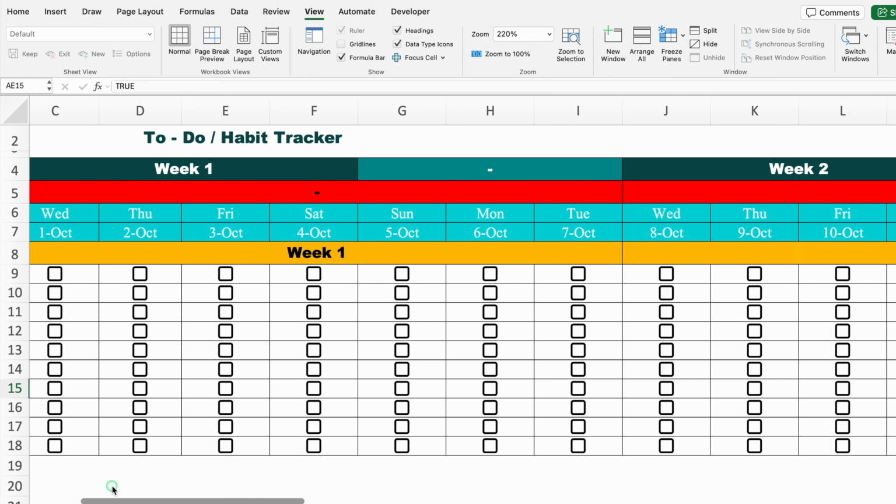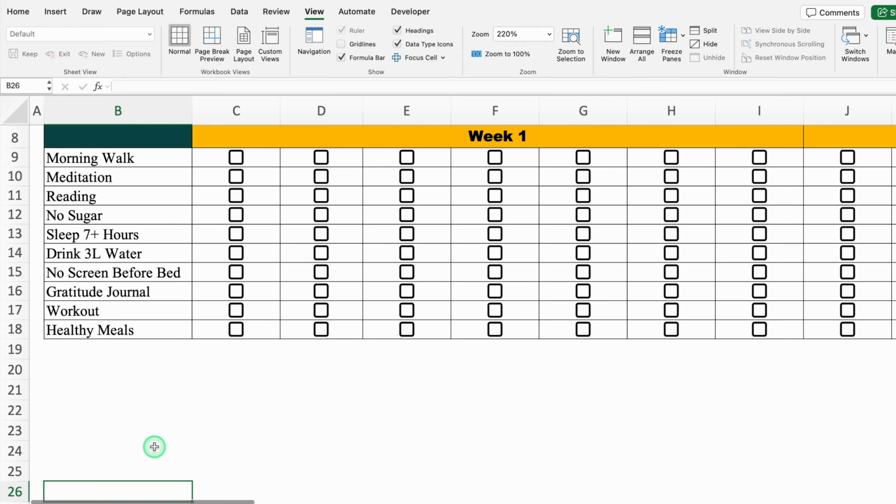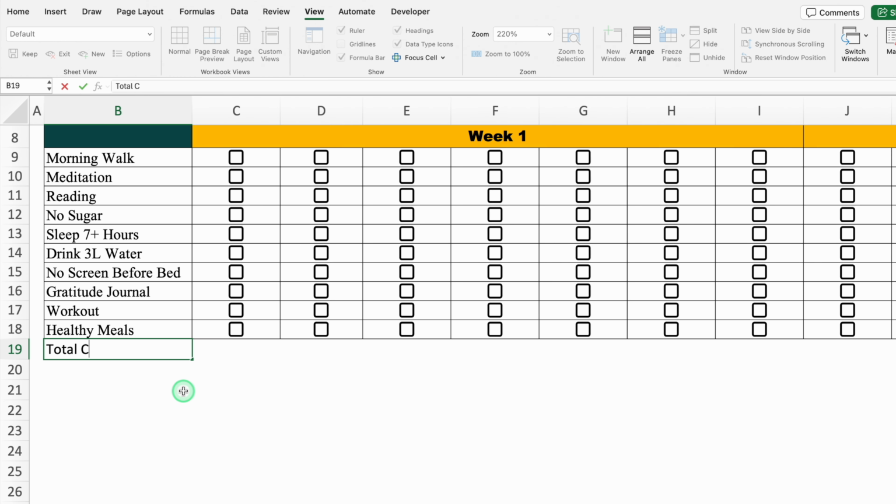Let's come to left hand side. Let's come to the bottom. We'll click just after last activity. This will be total count, total percent. We'll click just after total count and we'll insert our formula. Plus or equal to COUNTIF, bracket open. Let's go on top. We'll select all the checkboxes from top to bottom. Comma. I'll type TRUE. TRUE is for already checked boxes. We'll close the bracket and we'll hit enter. We got 0. Let's go to home tab and let's align this in center.